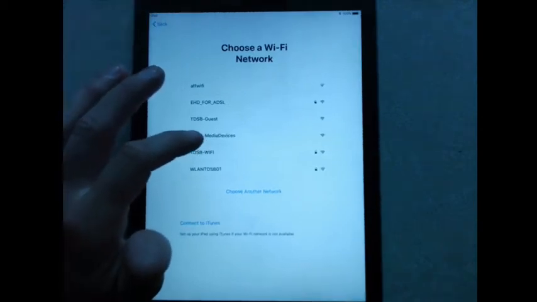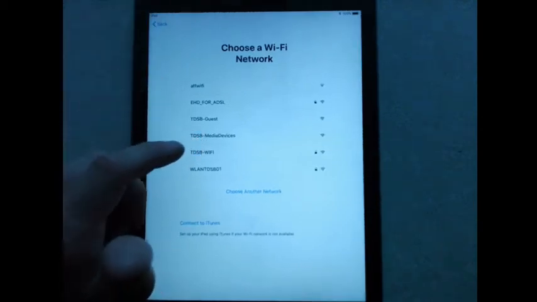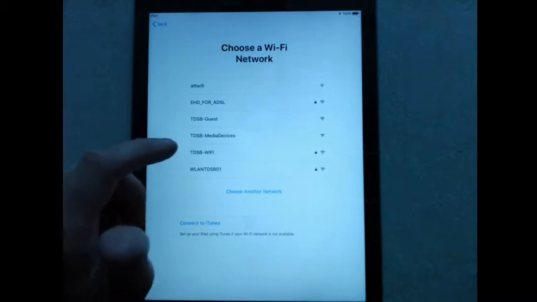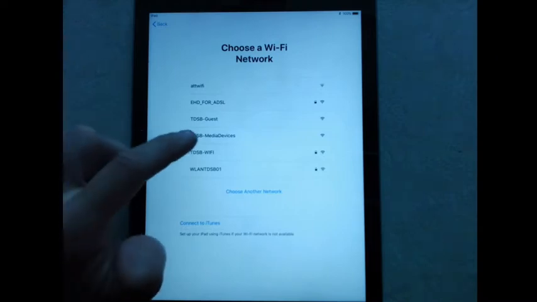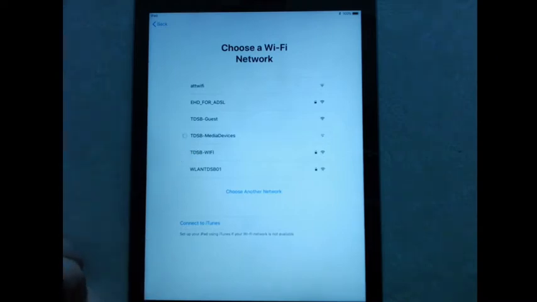Wi-Fi will be, in this case, I'm going to use TDSB media devices. You guys should be able to use TDSB media devices with your iPads. However, if you do attempt to join TDSB media devices and it does not work, then please use TDSB-Wi-Fi. Now with TDSB-Wi-Fi, it will ask you for your employee number and password. As you can see, I chose media devices, and it didn't ask me for an employee number and password.